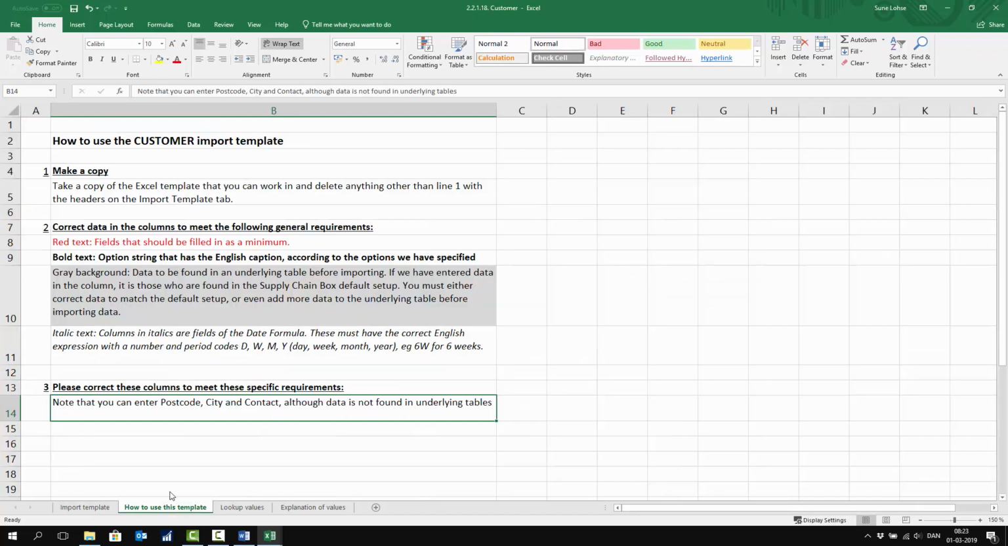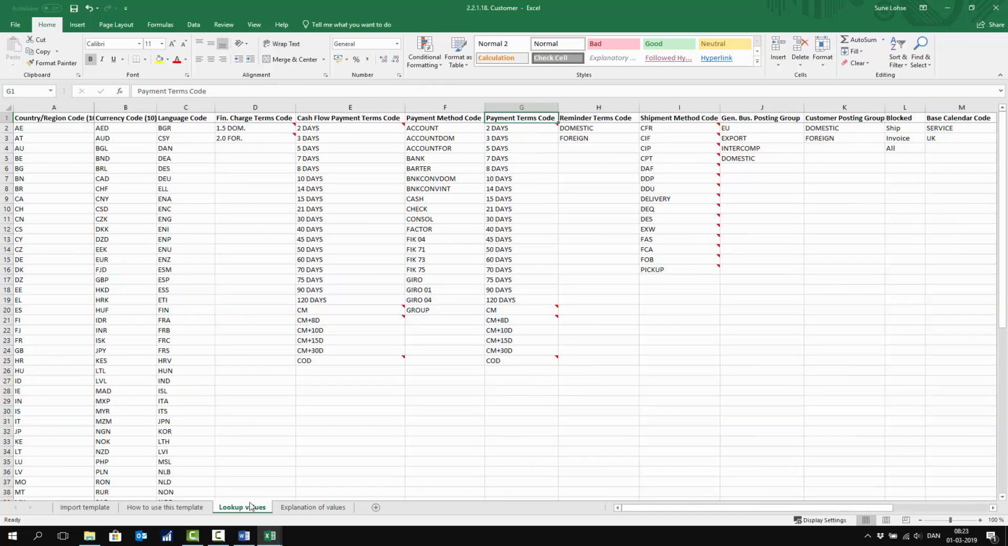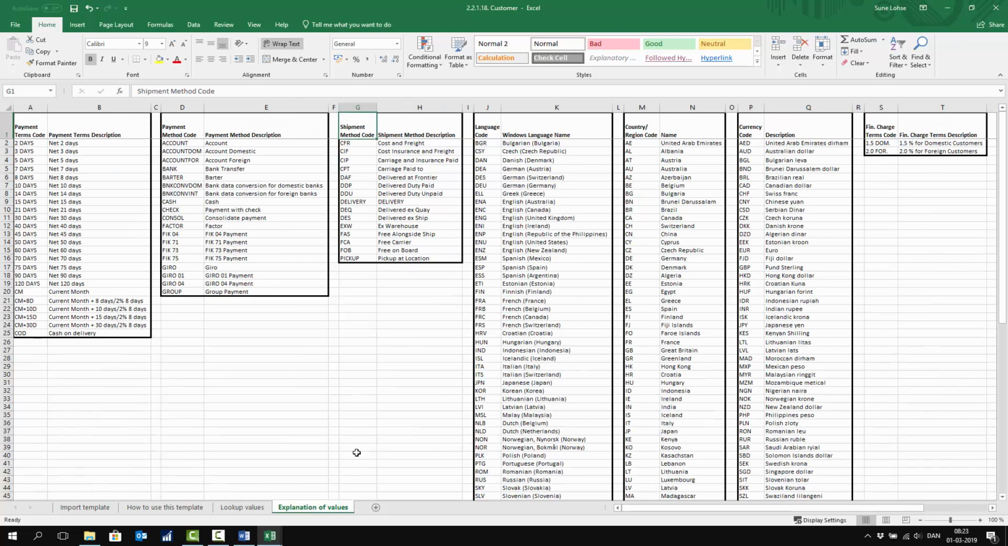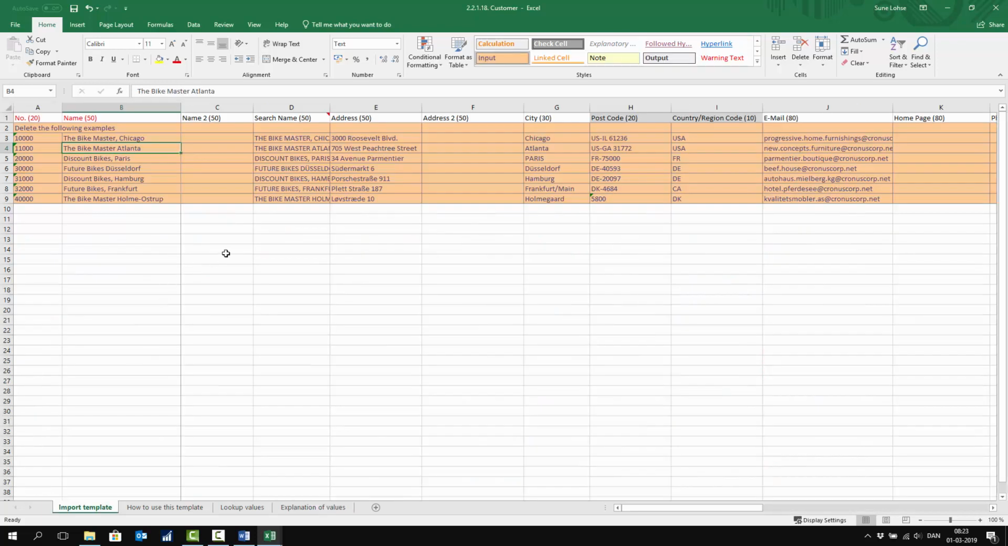The next sheet is an explanation on how to read this template, and I'll get back to that because that's the big key for understanding all of this. In the next sheet we have lookup values, and I'll get back to those as well to explain how those are working. And in the last worksheet we have the explanation of those lookup values that I will also get back to. Now let's look at the item template because we have more different fields there to explain with.